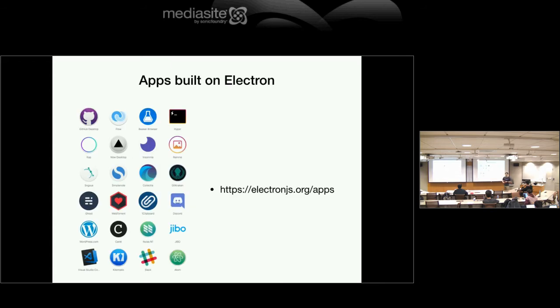Before I talk about the theory behind Electron, let's see some interesting apps that are built on Electron. The two most famous ones for me are VS Code here and Atom here. And I believe a lot of us use VS Code for the first project of this course. And if you go to the web link here, you will see a full list of the applications that are built on Electron.